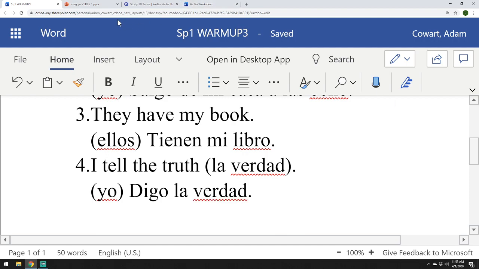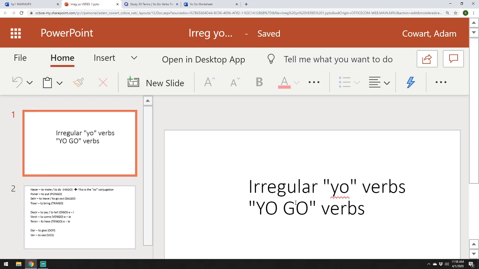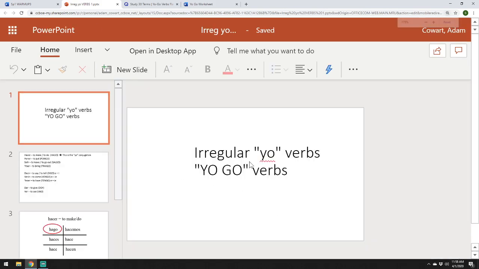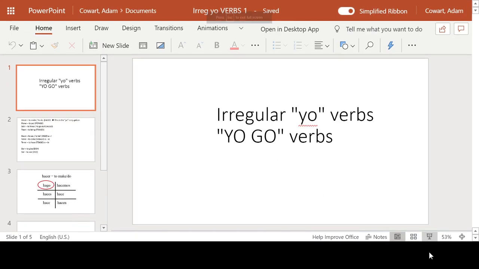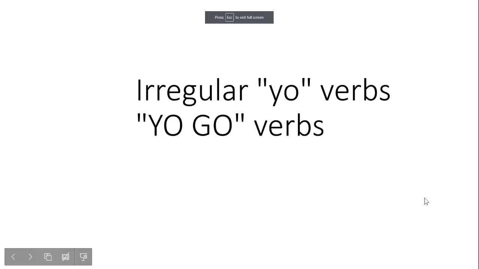Now let's go ahead and go back over your notes. All right, so I'm going to start at the beginning just because it's just day 2 of doing this stuff. Again, these are irregular yo verbs or what we call yo-go verbs.